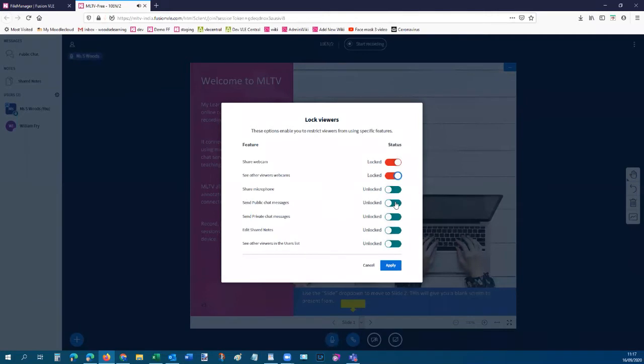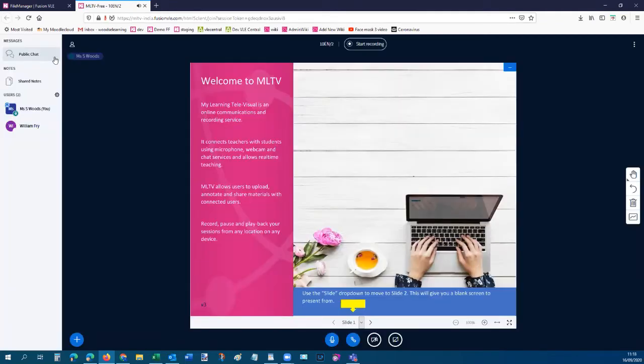You can stop them adding anything to the public chat, the chat that I showed you at the beginning. You can stop them sending private chat messages to each other. You can stop them using the shared notes, again, which I showed you earlier. And you can stop them seeing who else is on the list of attendees. So you have quite a lot of control over your students, and it's really good at the start of the session just to go in there as a teacher and take control. Okay, so that's the first thing. You come in, you've got your students coming in, they're coming in with whatever setting you want them to have. So you are then in control of them.